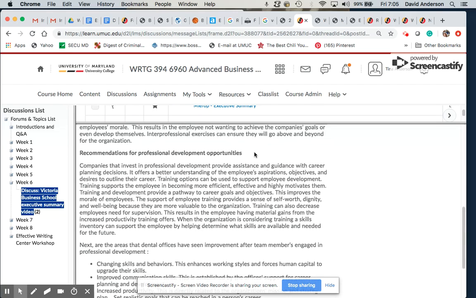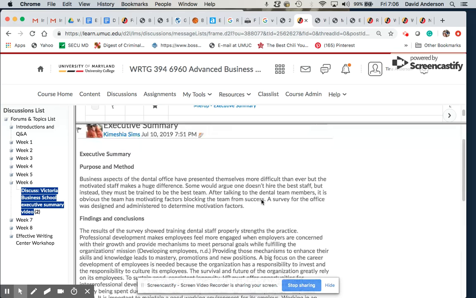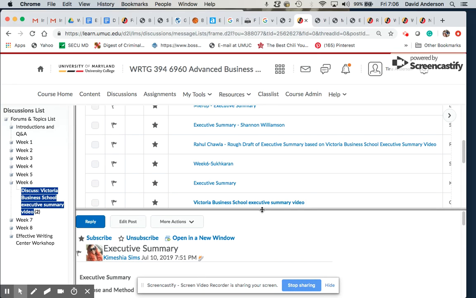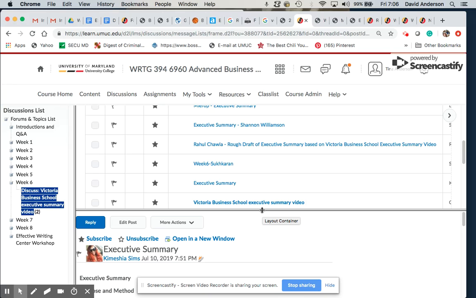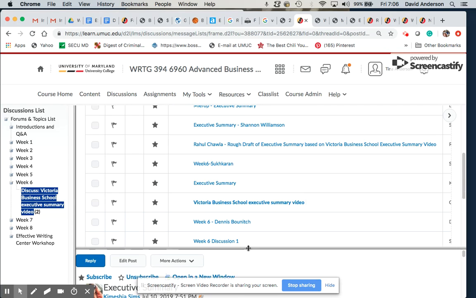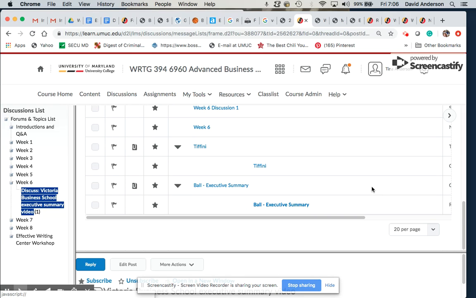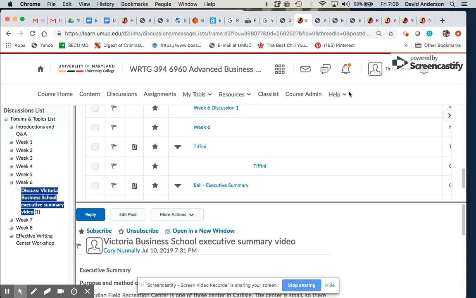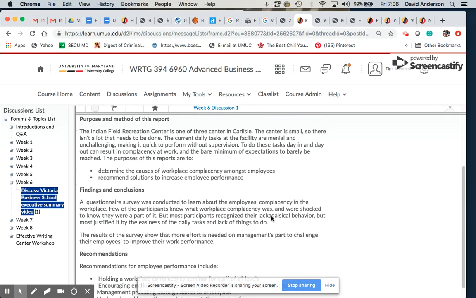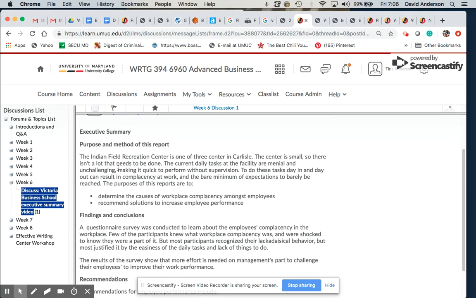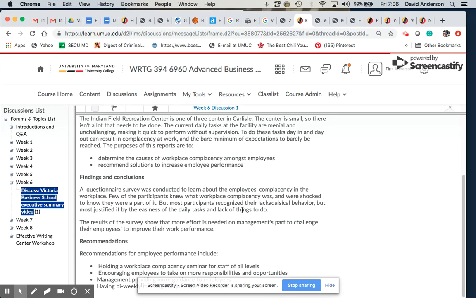Looks like everything else is right in order. Highlighting those. This is awesome. I like how everybody took particular note of making sure to pull aside the recommendations. Here we go. Executive business summary. All right. So the purpose and method of this report, Indian Fields 1 and 3, Carlisle, directly state what it is. There are problems arising from the Field Recreation Center at Carlisle.